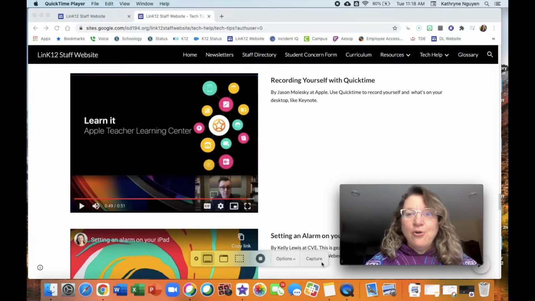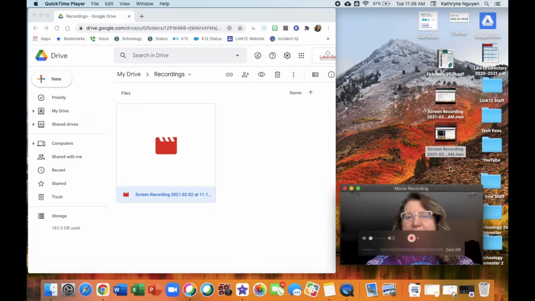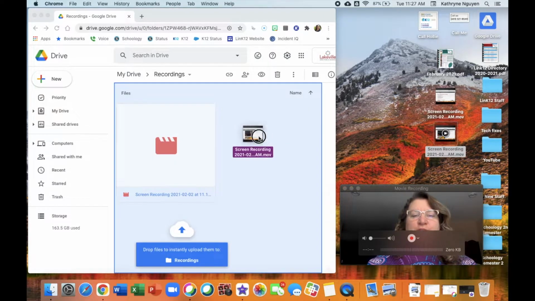Then once you press record, you can record everything you do on your screen and everything you say in this little window here. And then when you're done, you want to go up to the top and press the stop button, and then it's going to save on your desktop. Okay, so now it has saved on your desktop, and it looks something like this, screen recording right here. Now I've opened up my Google Drive over here, and I made a folder for myself called recordings, and I'm going to drag this into that folder and drop it.